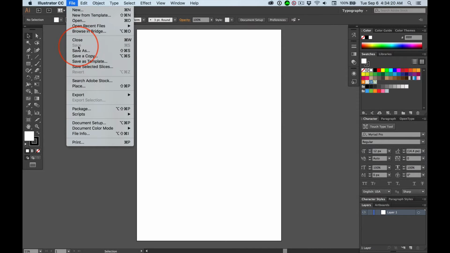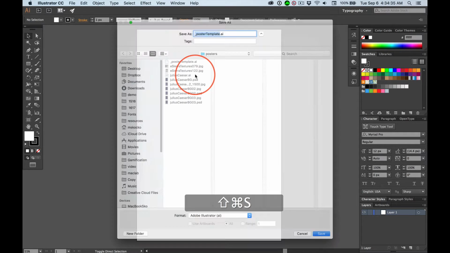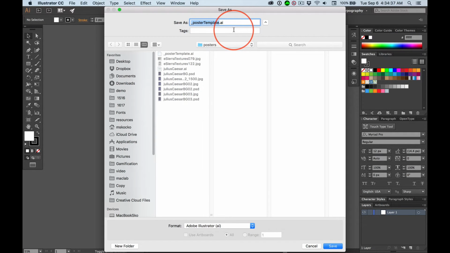Notice Save is grayed out. That means you haven't made any changes or you just saved, so it's not broken if that's what you see. We're going to Save As, Command-S, Shift-Command-S. So I'm going to hit Shift-Command-S, and let's call this something clever.